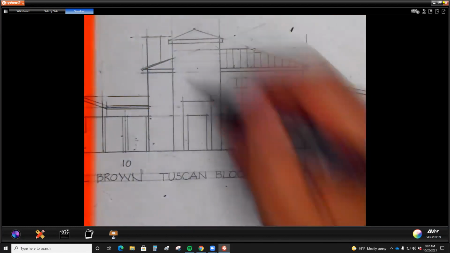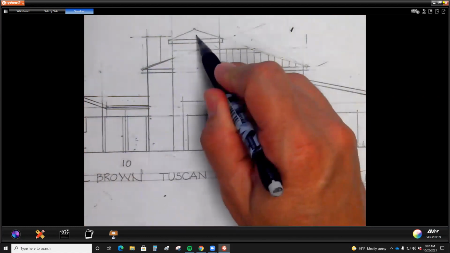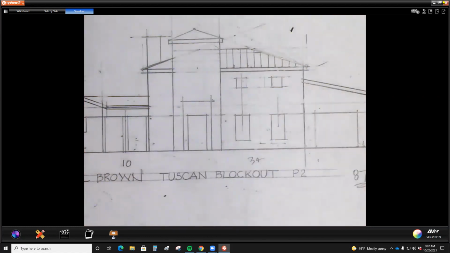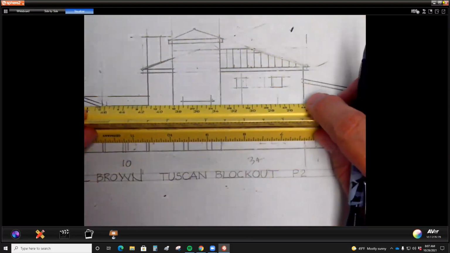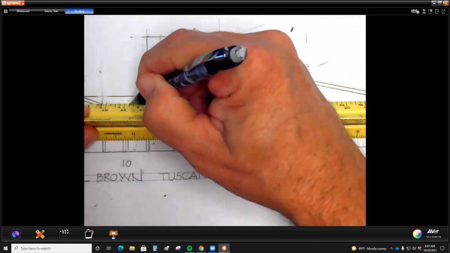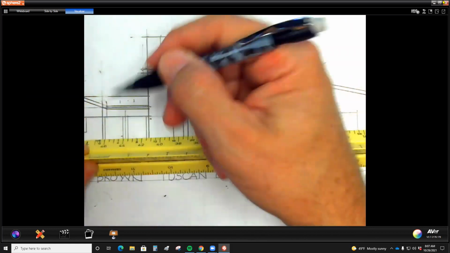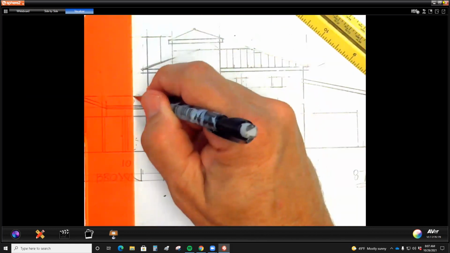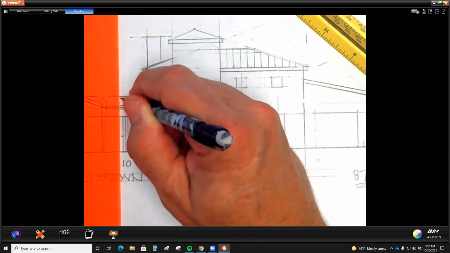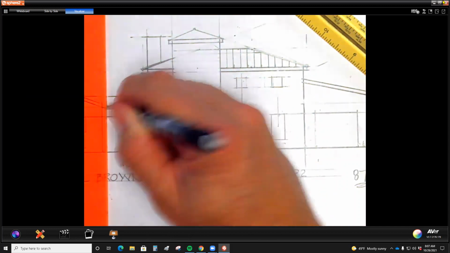Continue the process anywhere you have a roof that's front to back, including the tower. I'll give you some time to do that while I do mine. 1, 2, 3. My line, because I have this little shed roof on my loggia. Find the middle.